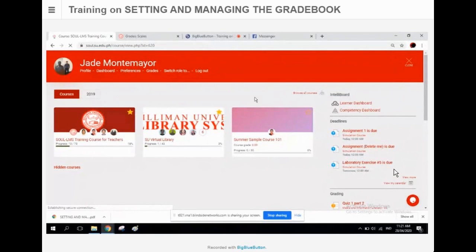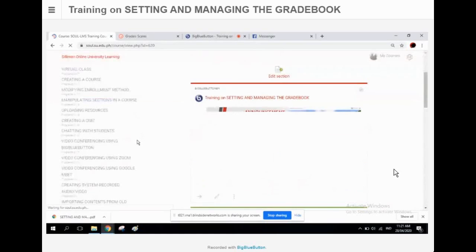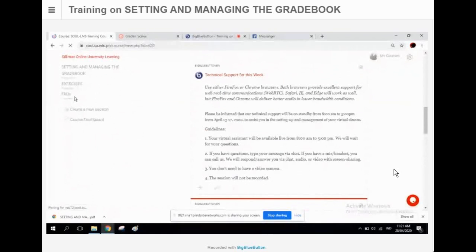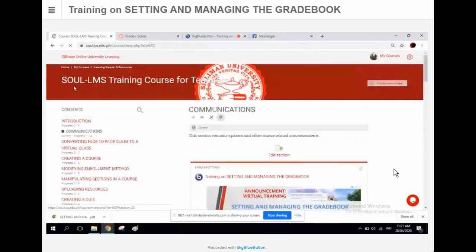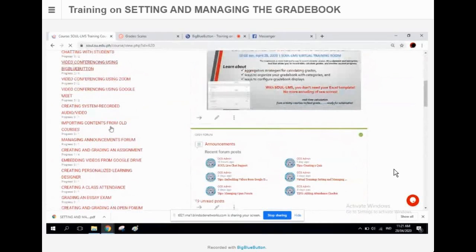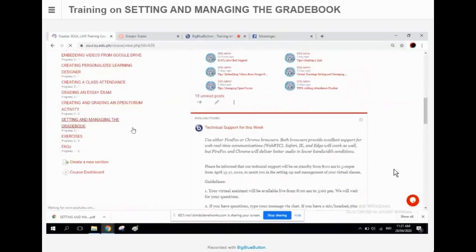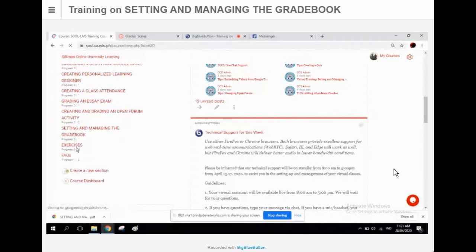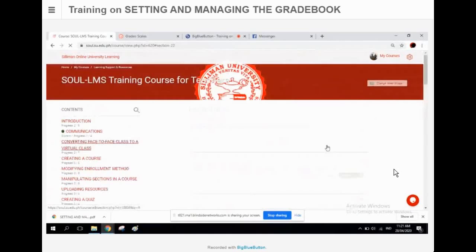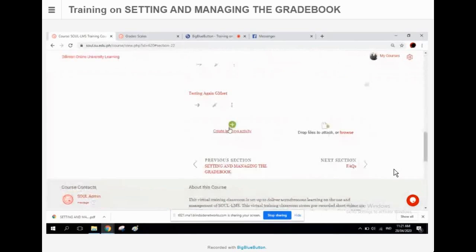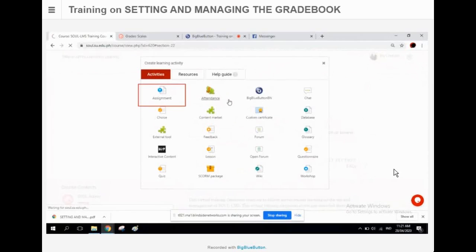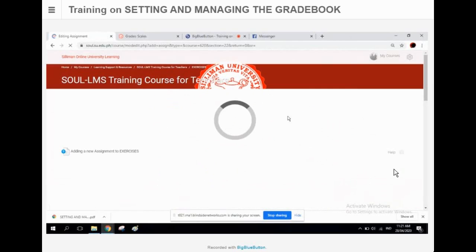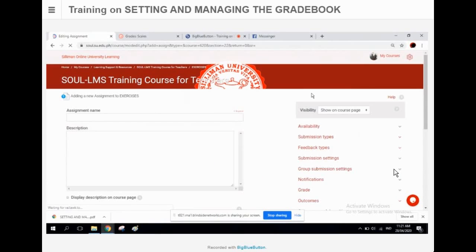So to apply the scale in a real activity, for example, I have an assignment. By default it's the grade point system, so you have to actually input a grade between 0 and 100, or at least those are the default values. To change the default, for example, I will create an assignment and then use a scale for the grading.